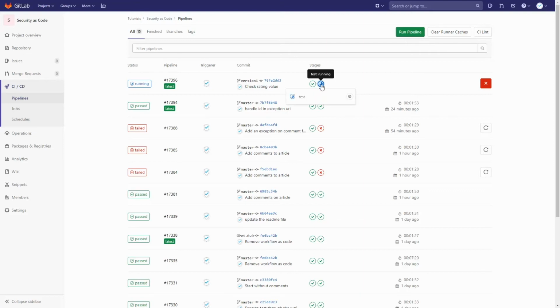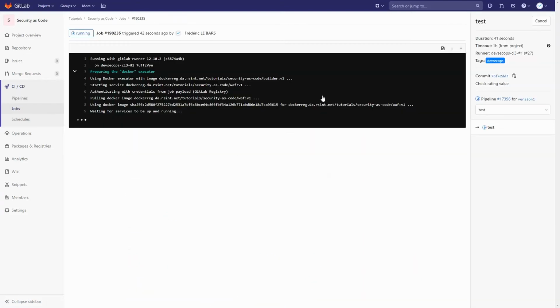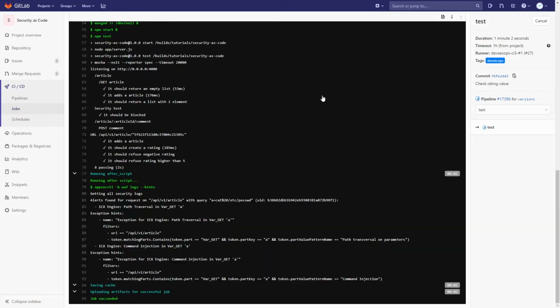A pipeline is running on the version 1 branch. If we have a look at the test job, we can see that all tests are executed and working, including the new tests on the rating value. It means that this new version can be pushed to production, and the security is aligned with this v1 version.